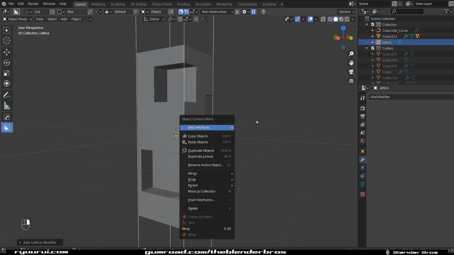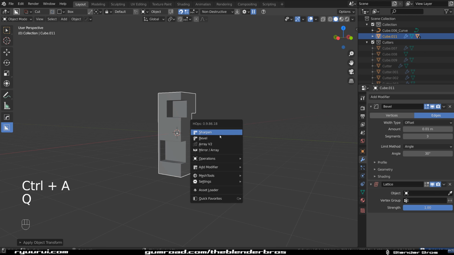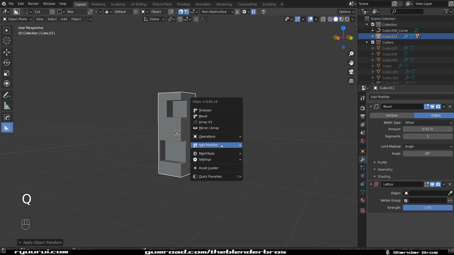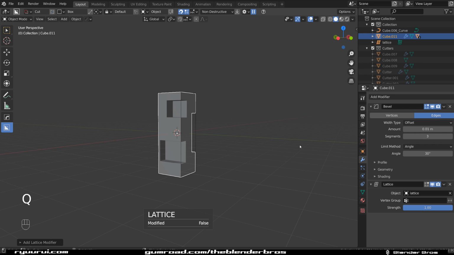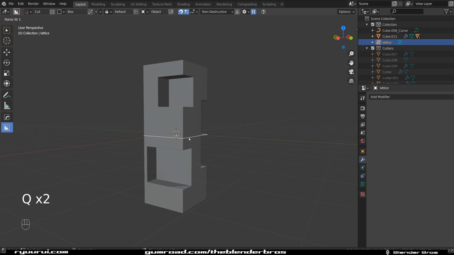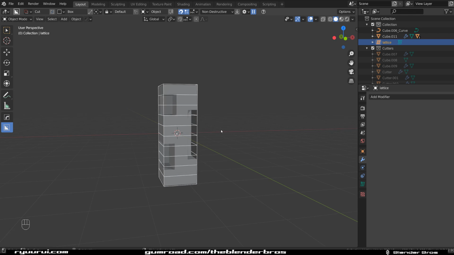With this, I didn't apply the scale, that's why Lattice is throwing errors. So let's apply the scale, and now let's apply this again. So add modifier, not bevel, add modifier and lattice. Okay, and there you go. Now I'm going to select the lattice, and I can just add segments to it. And now I could bend it, right?